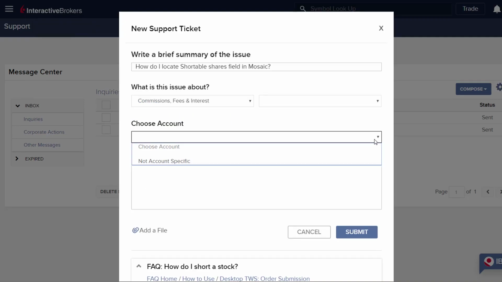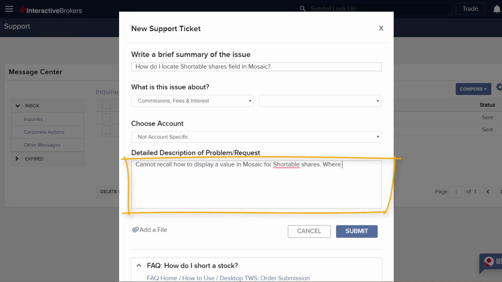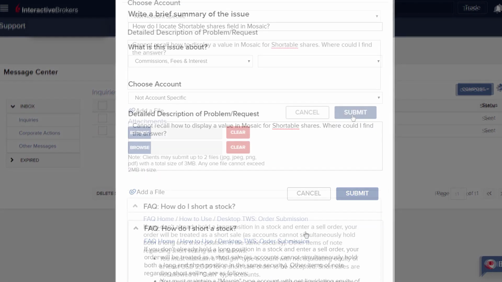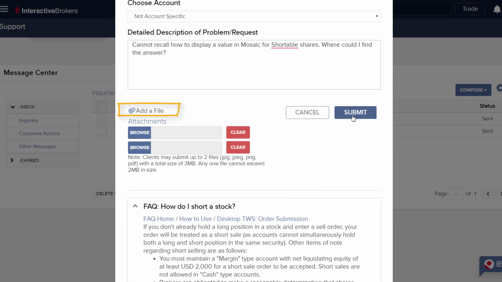Choose the appropriate account number if required. The lower box enables users to note specifics about the issue. Enter the dialog to help the support team answer your issue quickly. You may also add up to 2 files if necessary. Use the paperclip icon to activate the Browse and Upload function. Note that there are file size limitations here. Finally, use the Submit button to route your ticket to the relevant support area.